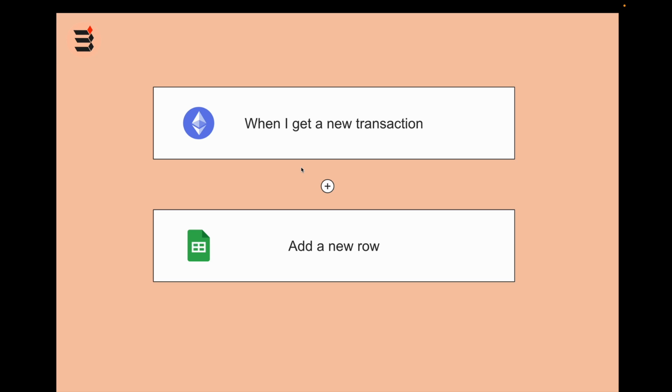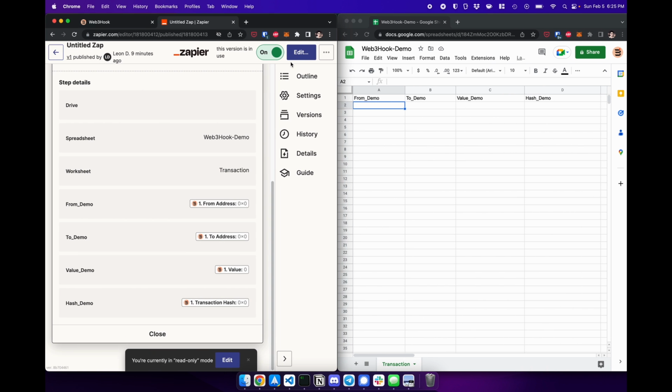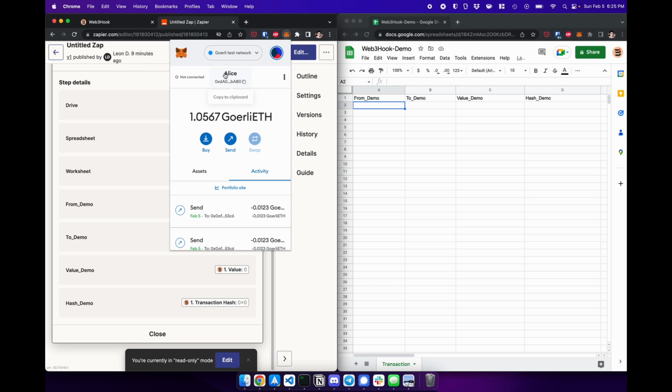Hello world, Leon here, and this is how you create a Web3 hook workflow that says when I get a new transaction, add a new row. So here's a demo. This will listen to any transactions coming from or to this address. So we're going to send funds out, and as soon as that happens, it will populate a row here.